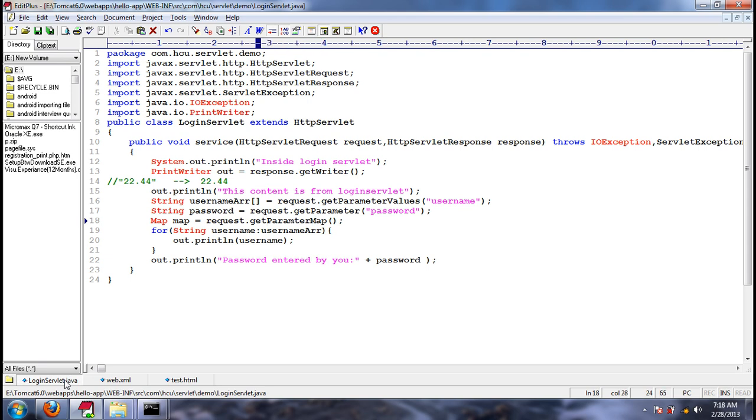This will give key value pairs. Key is the request parameter name, value is the request parameter value. Key here will be a string and value will be a string array. Key will be a string, value will be a string array.